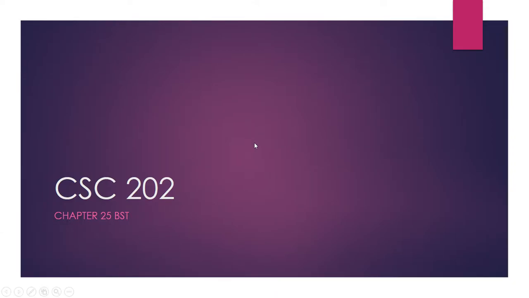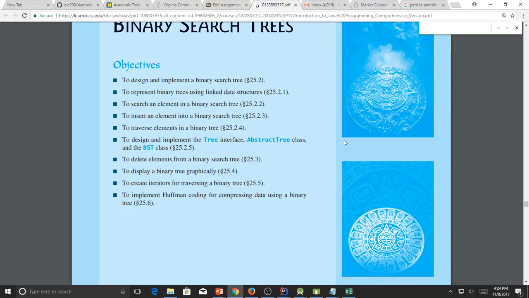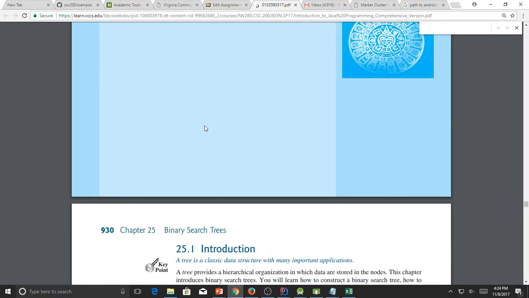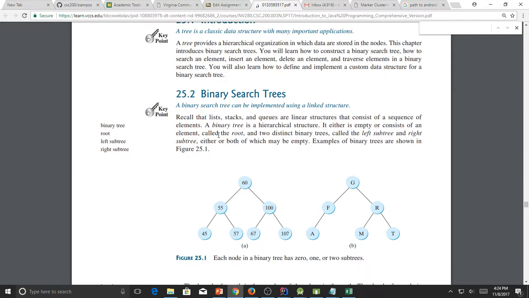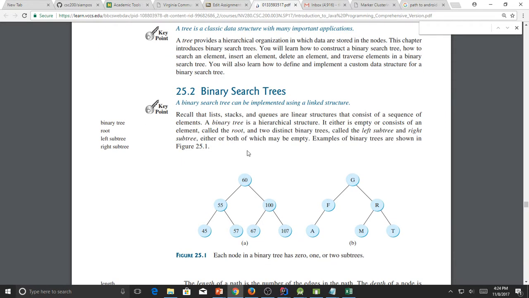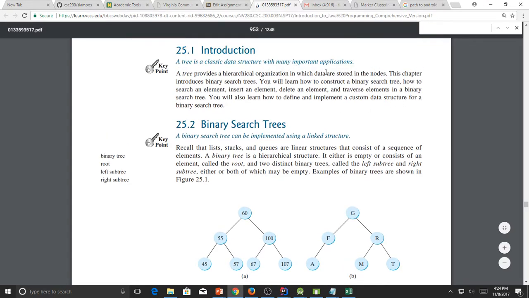Alright, so we're gonna talk about binary search tree. We call it BST here. First you need to know what is BST, right? What is a tree? A tree is pretty much just a classic data structure, right? Used in many applications.